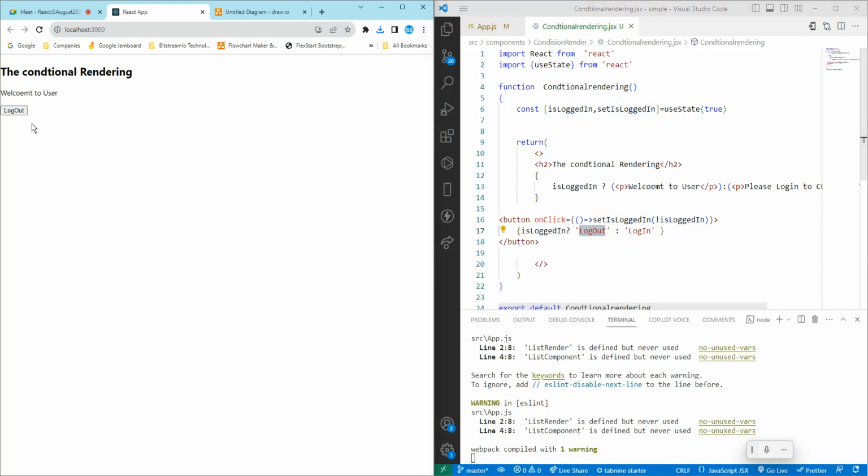When I click here, then it asks to log in. Again it checks what is logged in. So it changes from true to false, and then "Please log in to continue" comes. Then this button will set is logged in from true to false. That's why it is showing login.